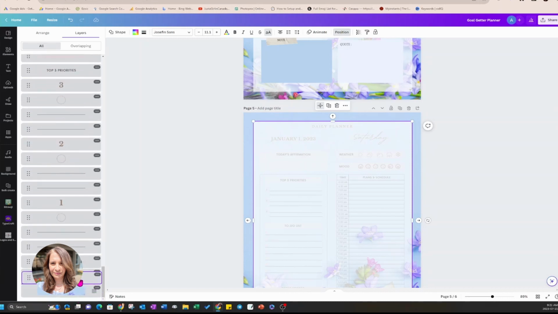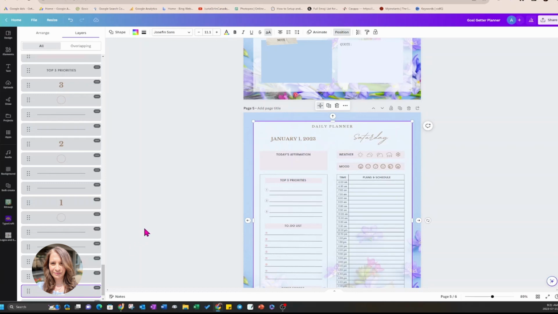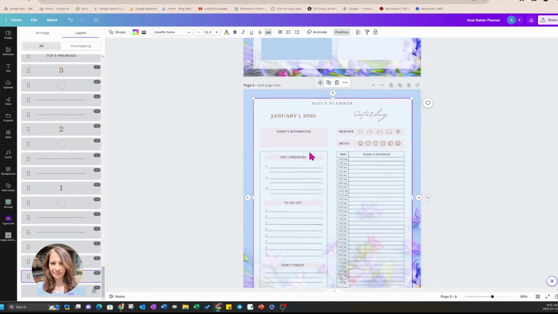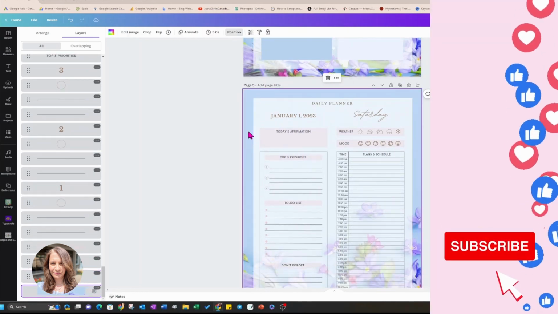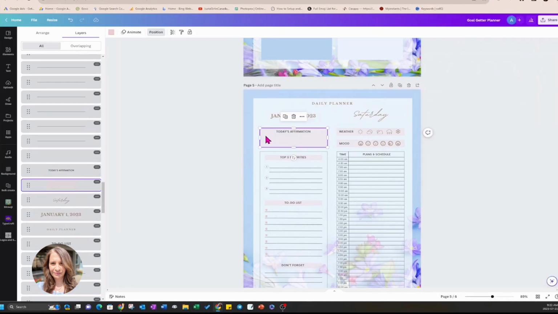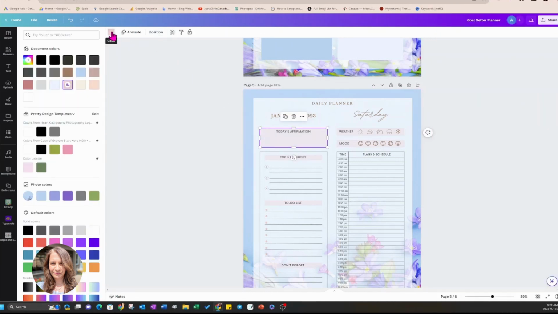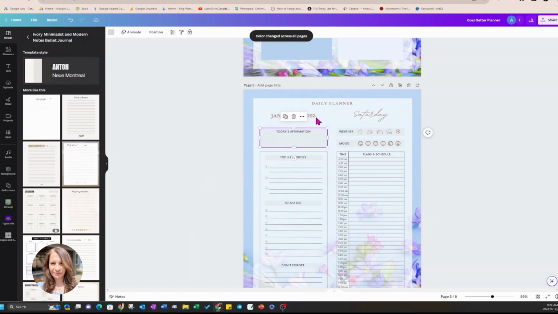And I'm going to put it just before the background. Okay, and there we go. Now it's behind. Now all you need to do is change the color of the squares there. So I'm just going to change it to a light gray. It's going to ask me change all. I'm going to say yes, and there we go.